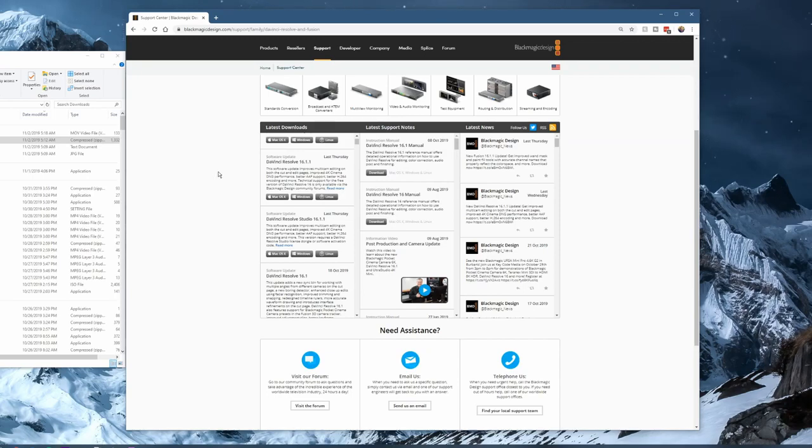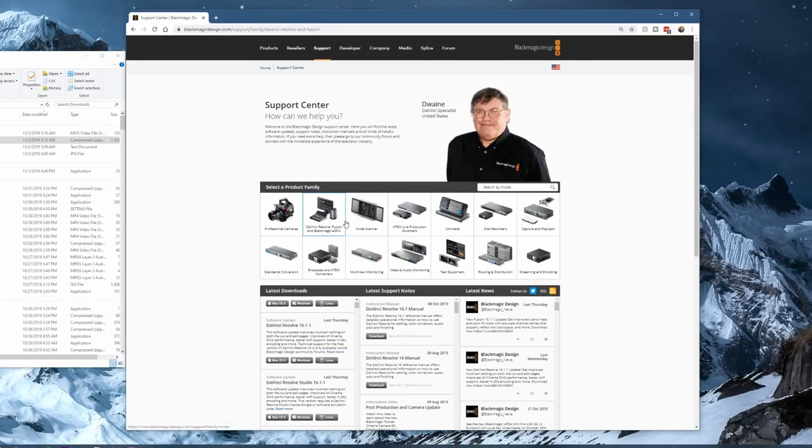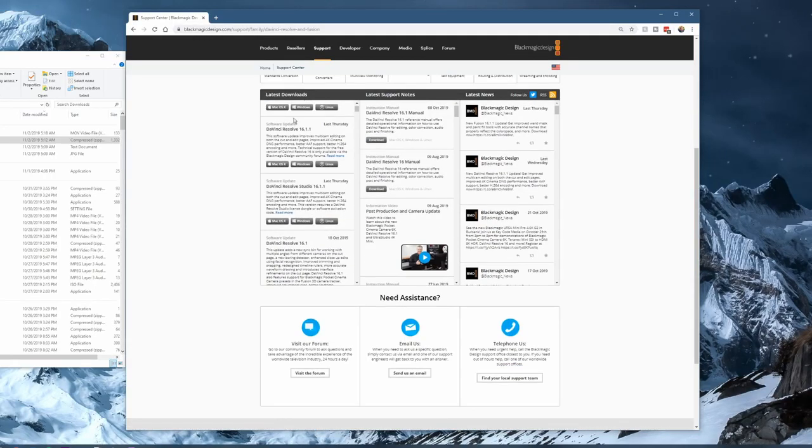Today we're starting a series on how to get into DaVinci Resolve. First thing you need to do is install it or update your existing version, which means you go to blackmagicdesign.com/support, click on DaVinci Resolve and Fusion here, and the latest version will always be available here in the latest downloads.